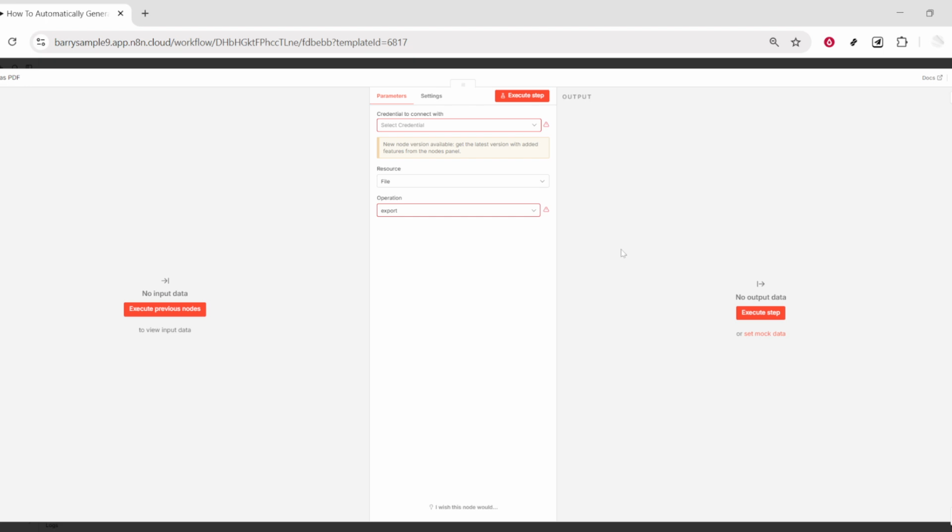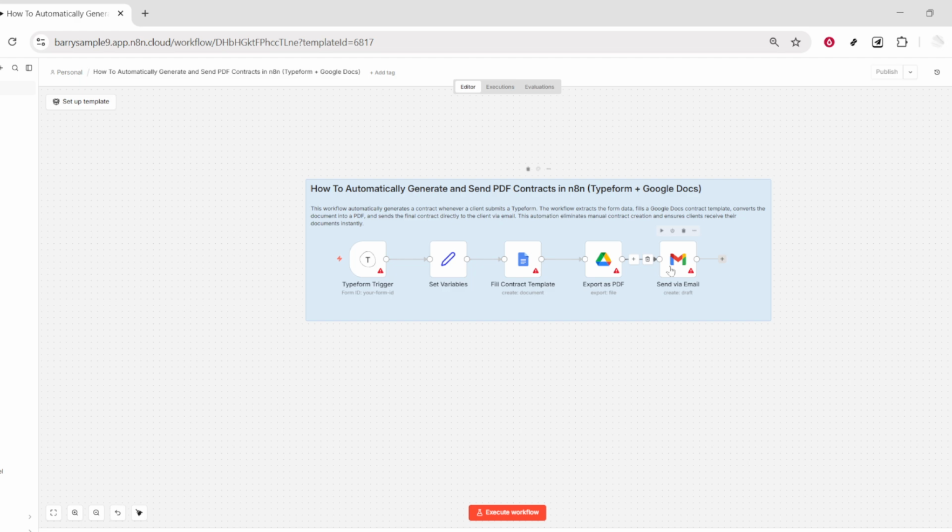Double-check that the placeholder names exactly match your variable names, including braces and underscores, to avoid blank spots in the final document.